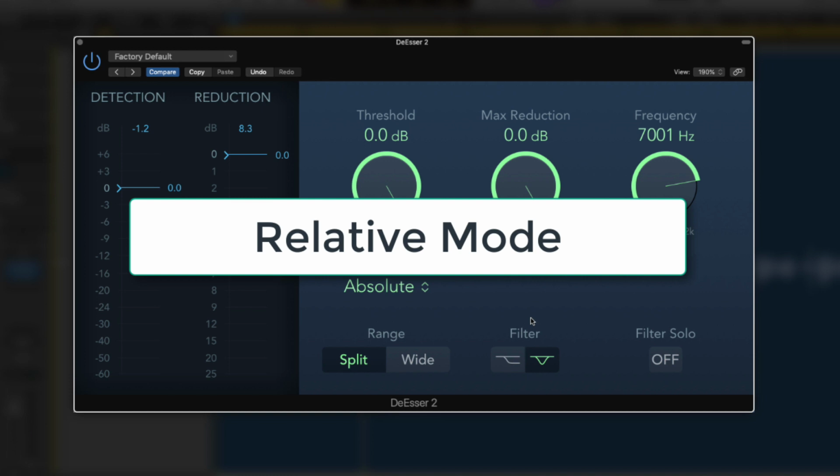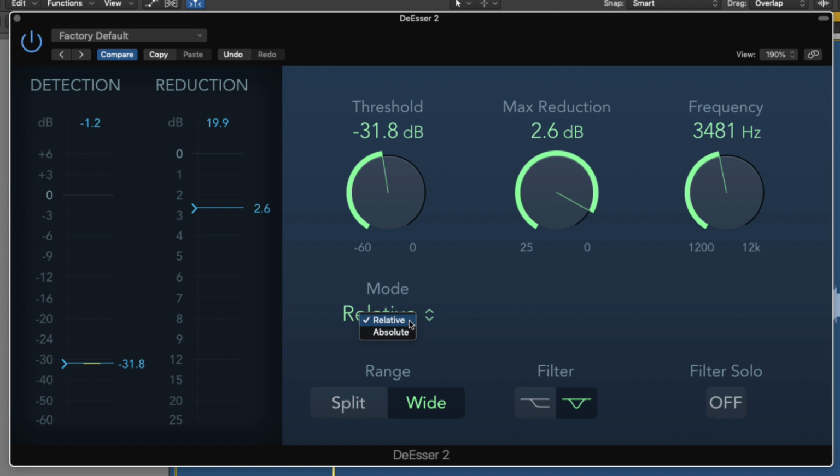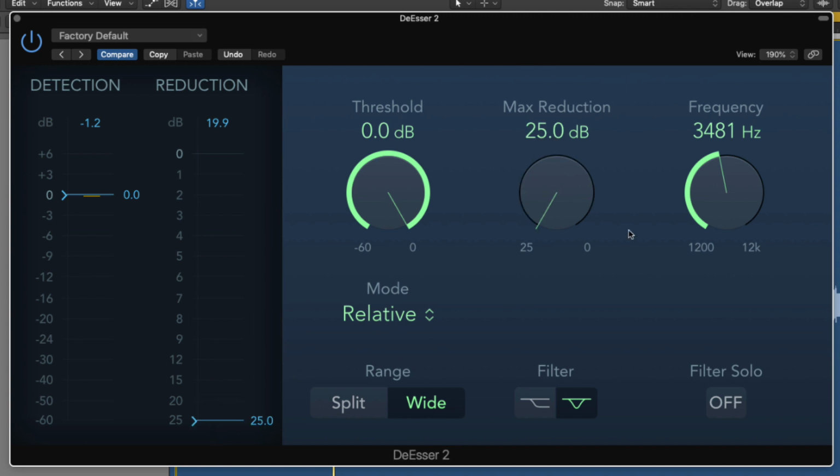Okay, so let's now look at relative, and I'm going to explain exactly what relative mode does. So I'm going to reset things. I'm going to put this down to maximum reduction. When you're in relative mode, the DeEsser works in a completely different way to absolute, but ultimately you end up with a similar outcome. Relative mode, just like absolute, will determine the amount of gain reduction based on your settings. But the way relative works it out is based on frequency as opposed to volume. So relative mode looks at the frequency of your material rather than the incoming volume.